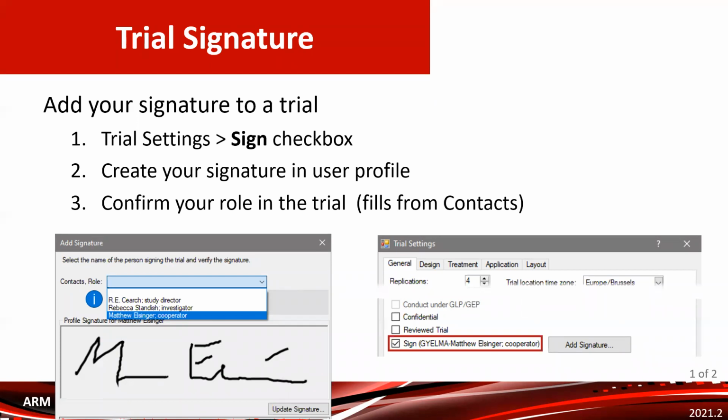If you have a little image that's in your email signature or something like that with your signature on it, you can drop that file onto ARM and it'll use that image, which might look nicer than the chicken scratch that I have here. But essentially you would create that signature that's saved to your profile so you can use it again and again. So you don't have to physically sign each and every time.